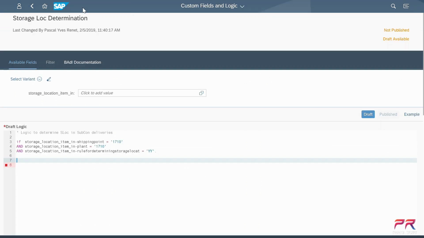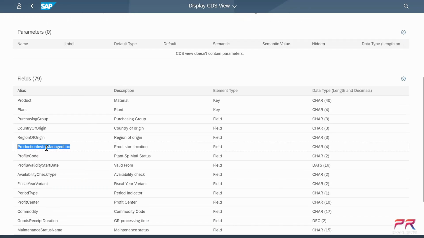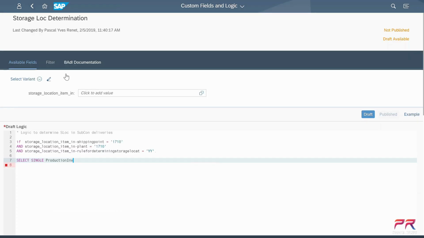So let's go back to the custom fields application. And here we can now put this logic of getting the production storage location from my material. So I'm going to say select single production, which is this one here.